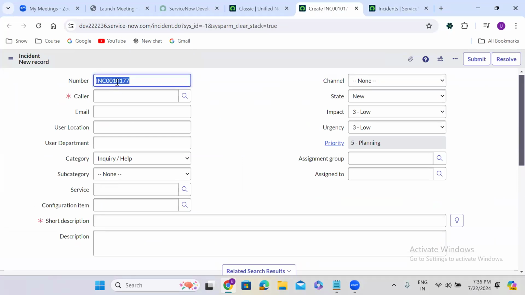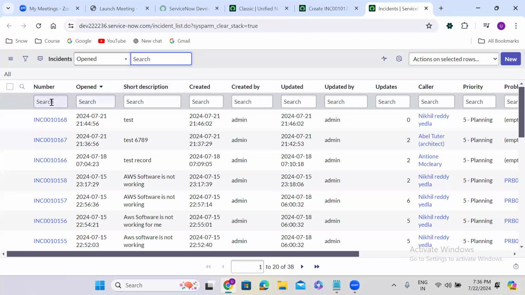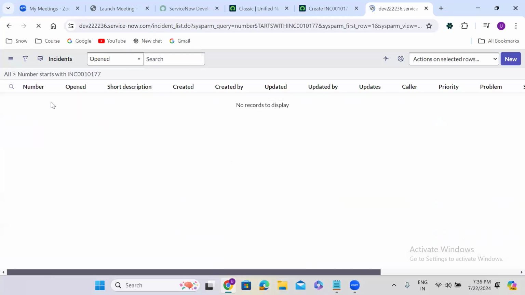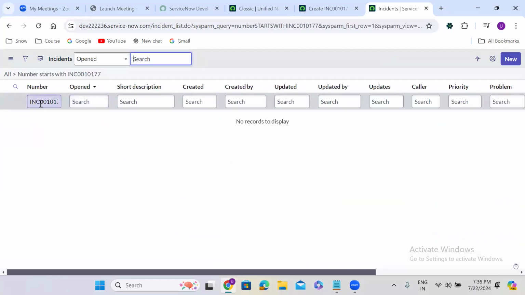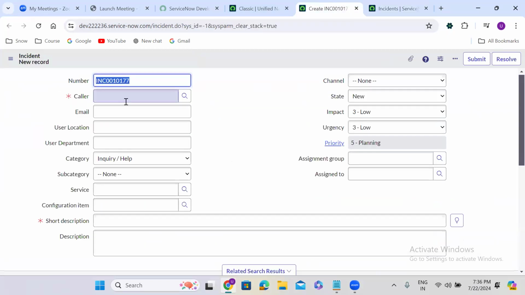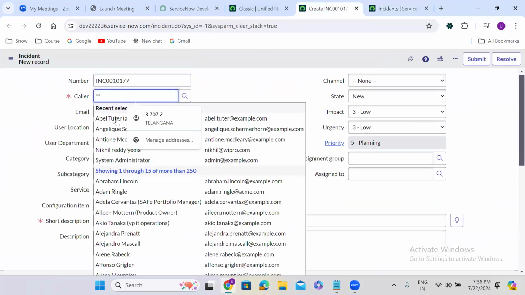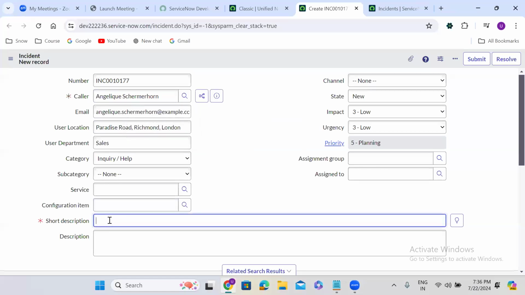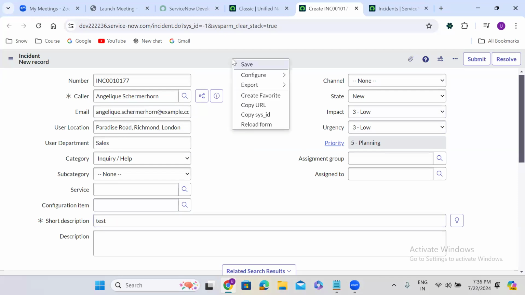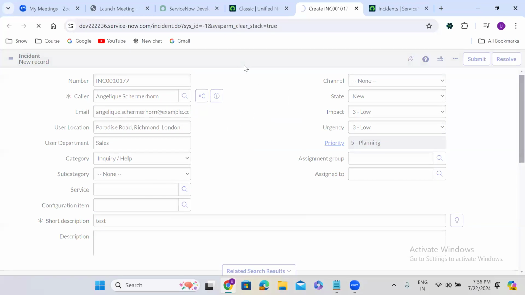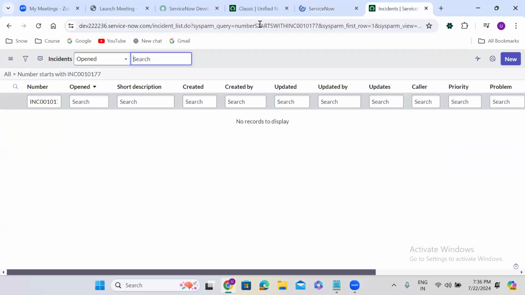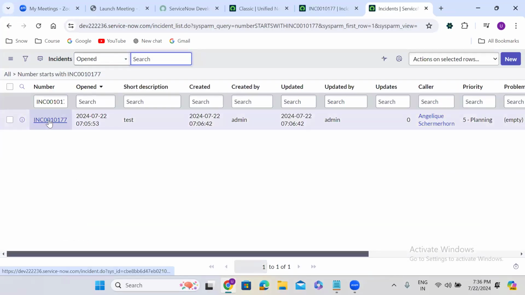INC 0001017. This number is only now there in the client. We'll see whether this number is there in the server or not. It is not there in the server. Once I fill the field values and save this one, it will be stored in the server. Now you can see the incident number is there in the server.